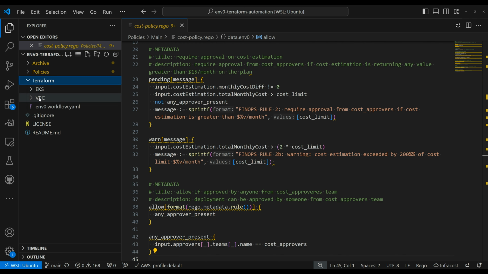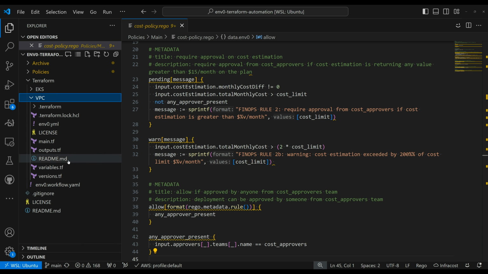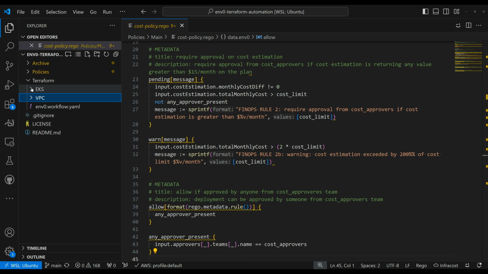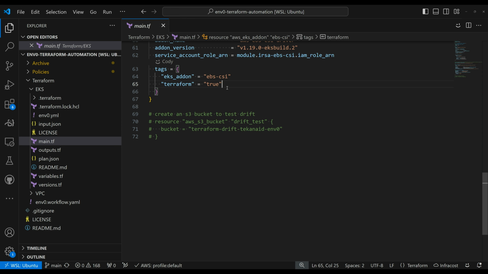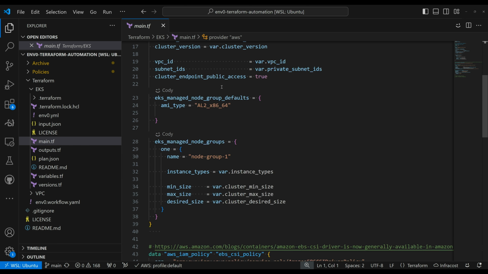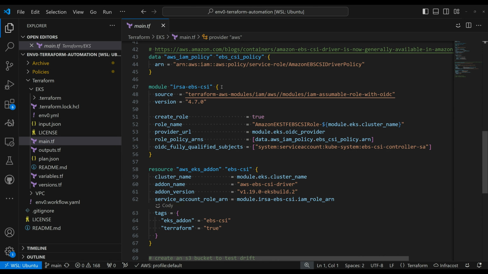Under this folder, Terraform, I have EKS and VPC. VPC is really the project that we saw earlier for creating the VPC with the VPC IDs and subnets and so on. So don't worry about that too much. EKS is the folder that we're using for the Terraform to build our EKS cluster. This is pretty straightforward with a module for EKS.